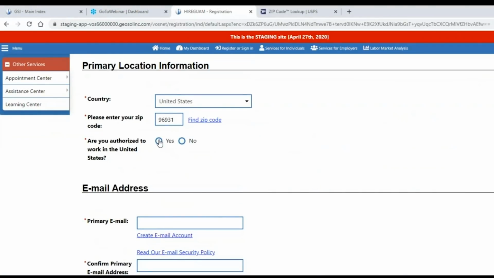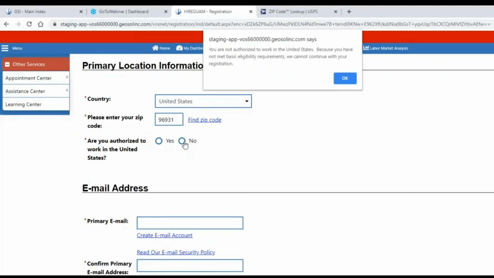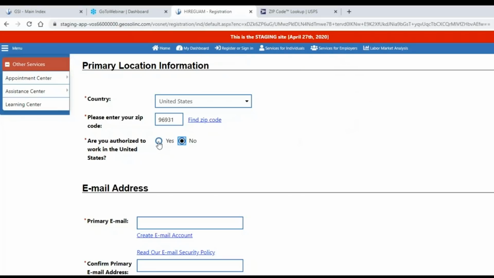Lastly, the customer is going to indicate whether they are authorized to work in the United States. Clicking No is going to present the display of this little pop-up alert to remind them about eligibility requirements. Just wanted to point that out to you. So I'm going to go ahead and stick with the yes route on this one.